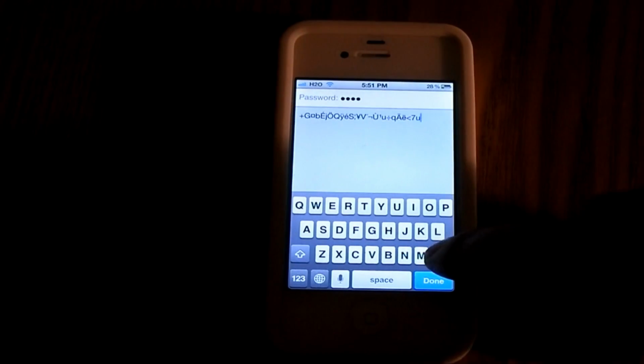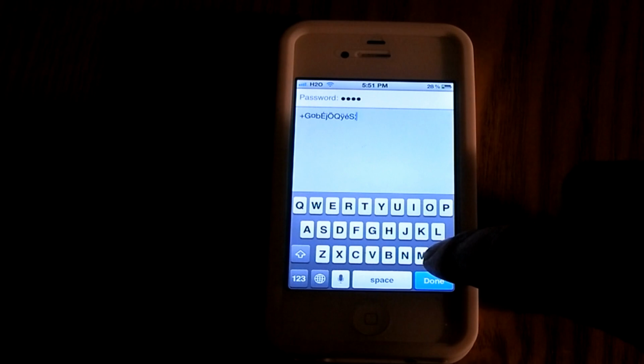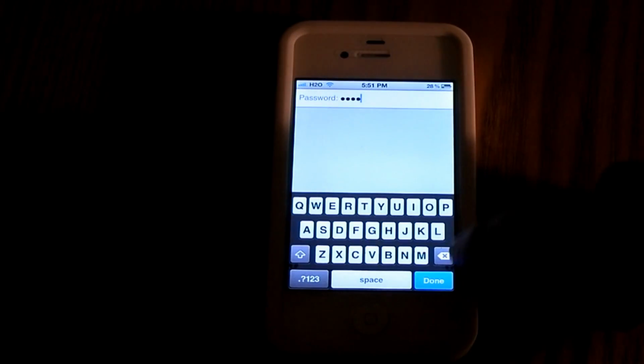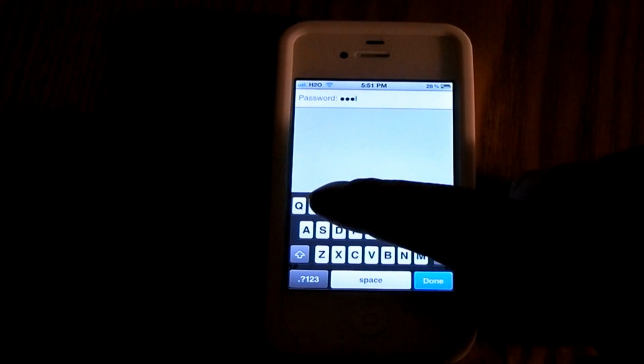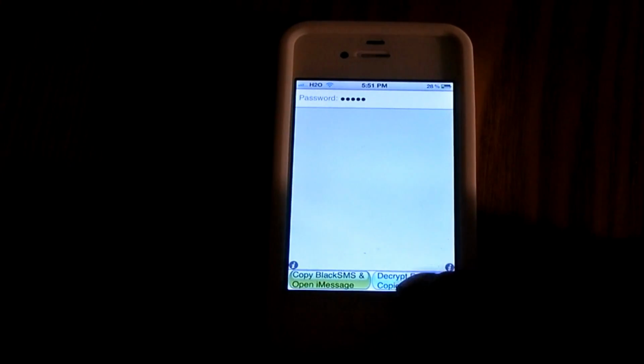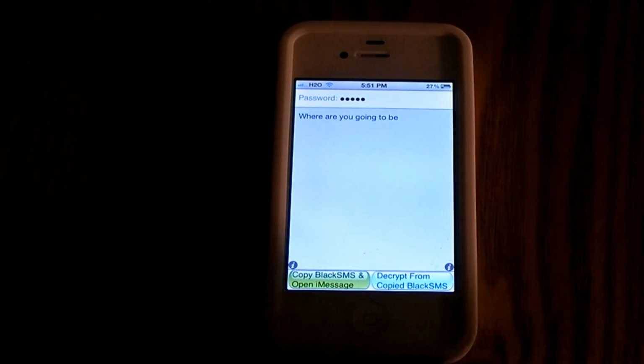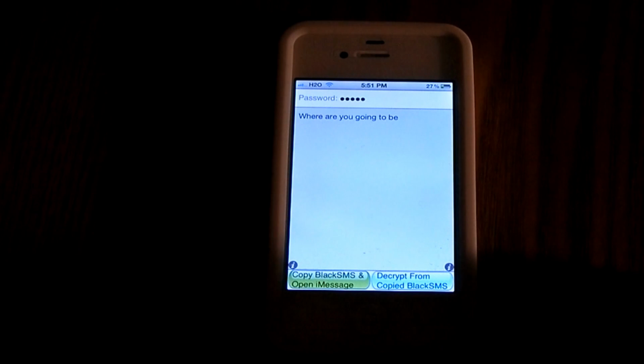But when you type in the right password, which was Apple, and hit done, and decrypt, where are you going to be? So, once again, this works back and forth, pretty simple to use.